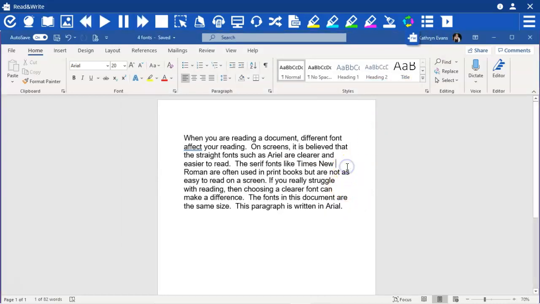Now, the thing is that it hasn't picked up every error. You've still got to proofread your work. For example, I have spelled Arial wrong there. It's the wrong spelling of a word. I know that. It does pick up lots of things. It can also pick up words like there, and there, and two, and two.